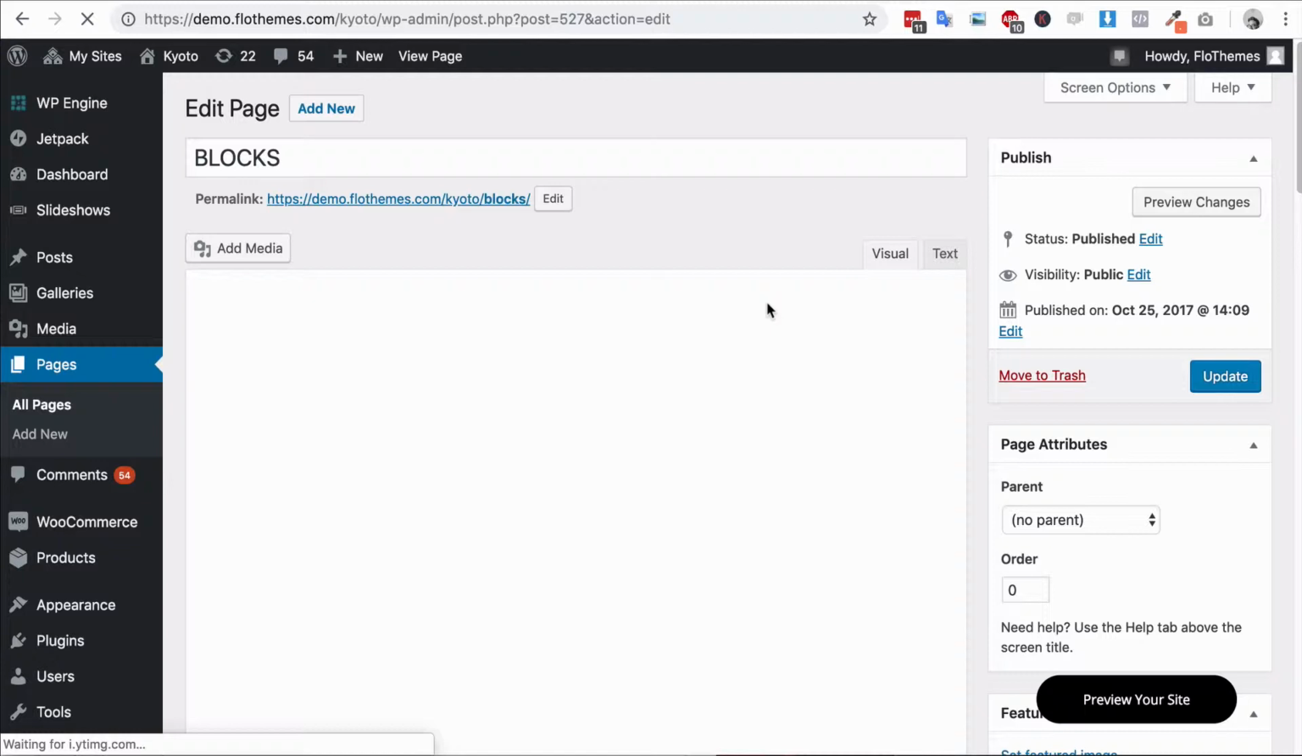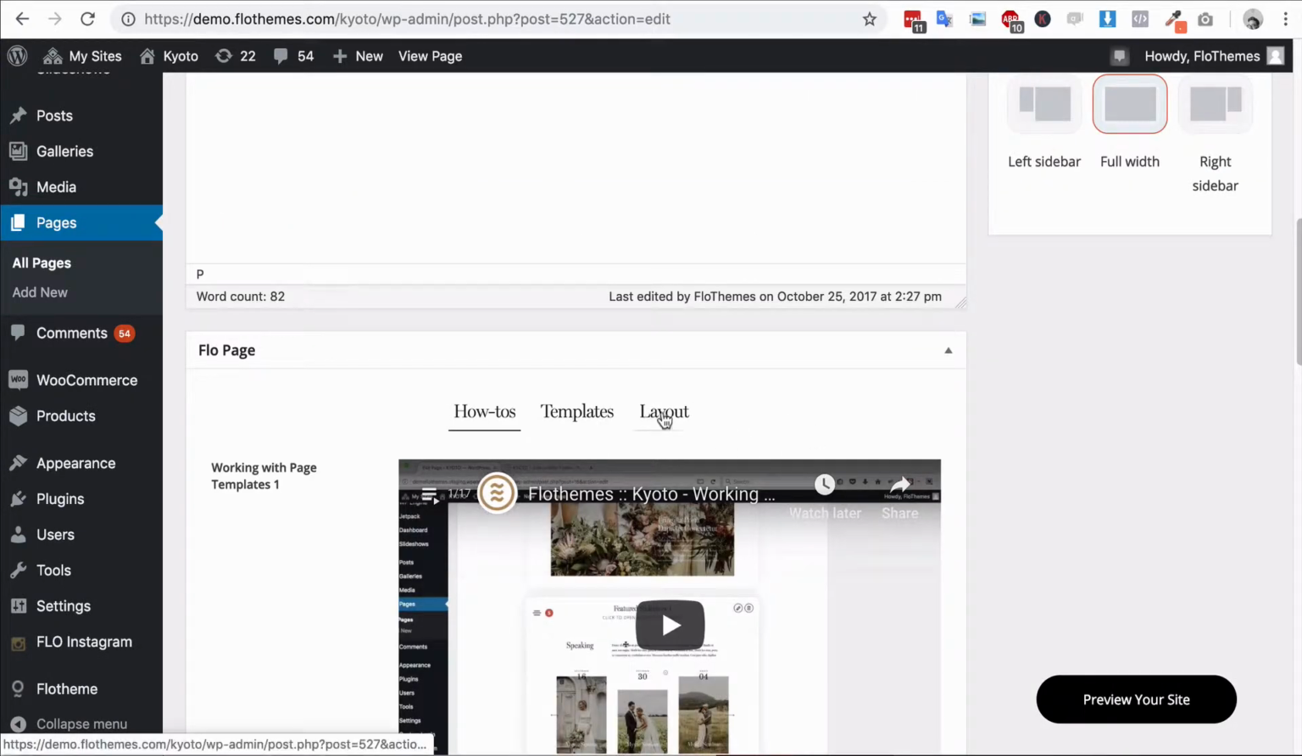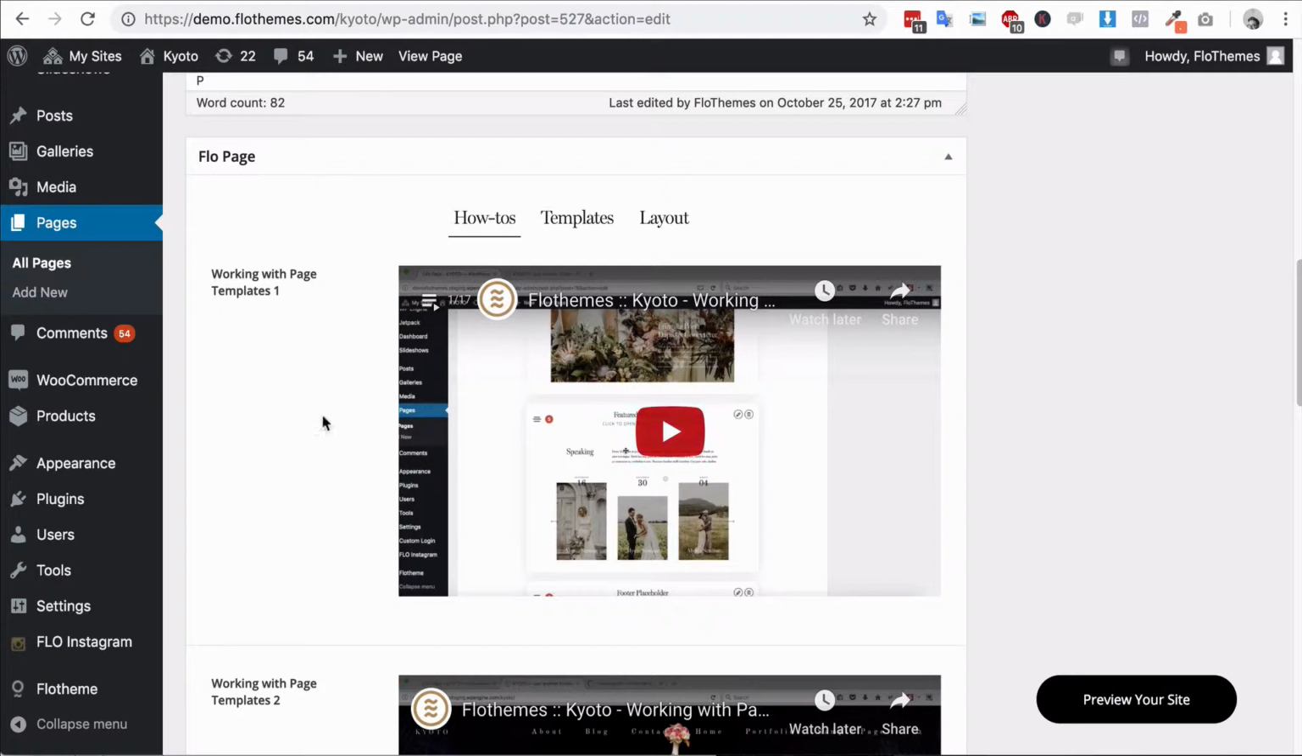So this is where it's different than a normal WordPress theme. We have our own layouts options below. You don't use this standard media area here. It's not really relevant anymore. You come down to the page area or the layout section, and you'll see that there are videos here explaining how to use everything.